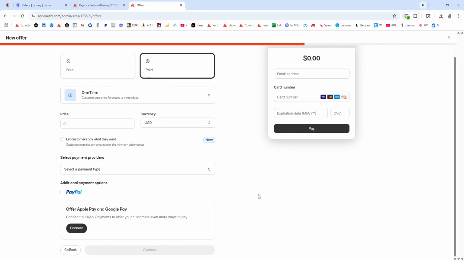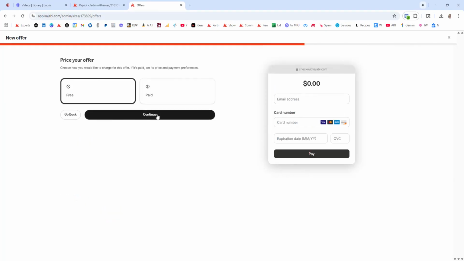Now with Kajabi payments, you can collect using all major credit cards, Google Pay, Apple Pay, Afterpay, and Klarna. Those last two are payment plans. If you just use Stripe, it's only credit card payments, or if you just use PayPal, it's only PayPal. So I like to use both Kajabi payments and PayPal because that includes absolutely everything. So for now, I'll just make mine free, but you can go ahead and fill in yours as paid as long as you have your payment connected.